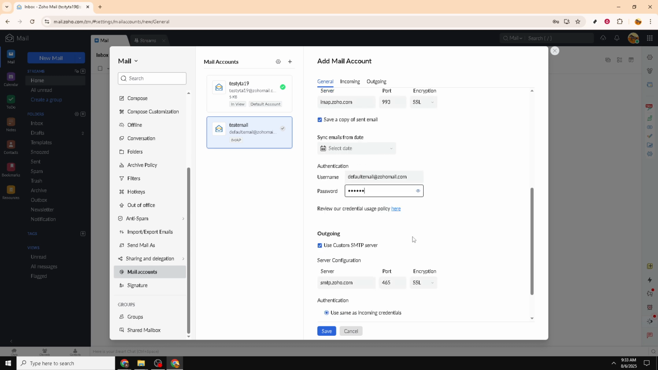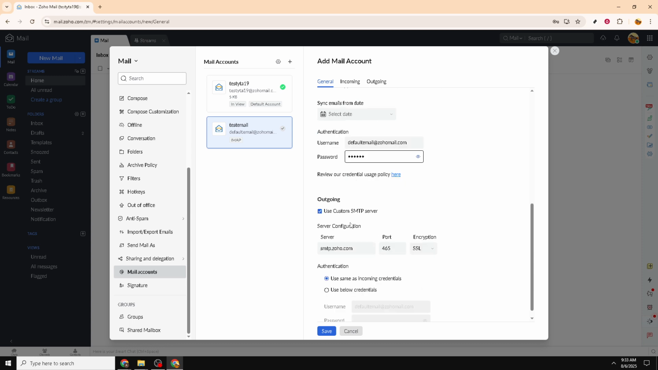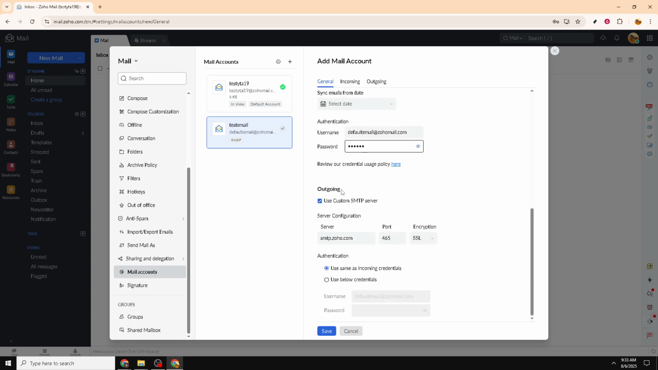Following your password entry, focus on setting up your outgoing server settings. The outgoing section is essential because it ensures that emails sent from your Zoho Mail account through this newly added email can be processed and delivered correctly. Pay attention here to ensure all server settings are input accurately.